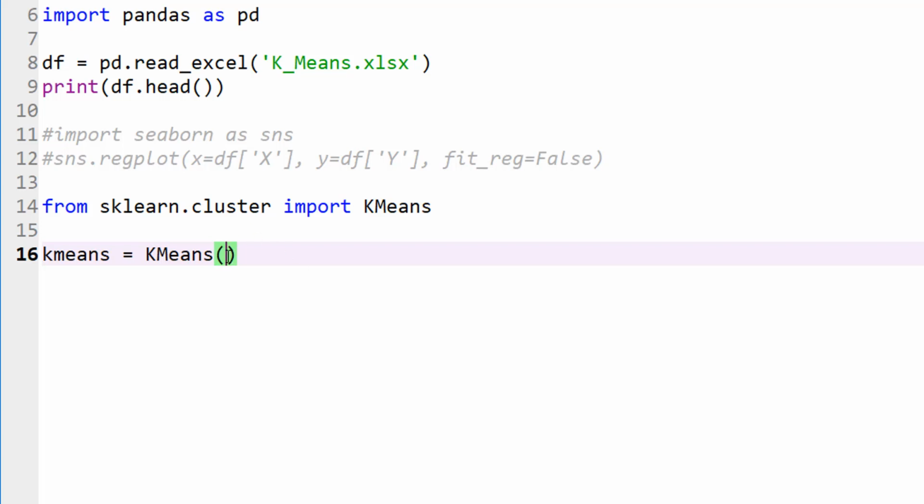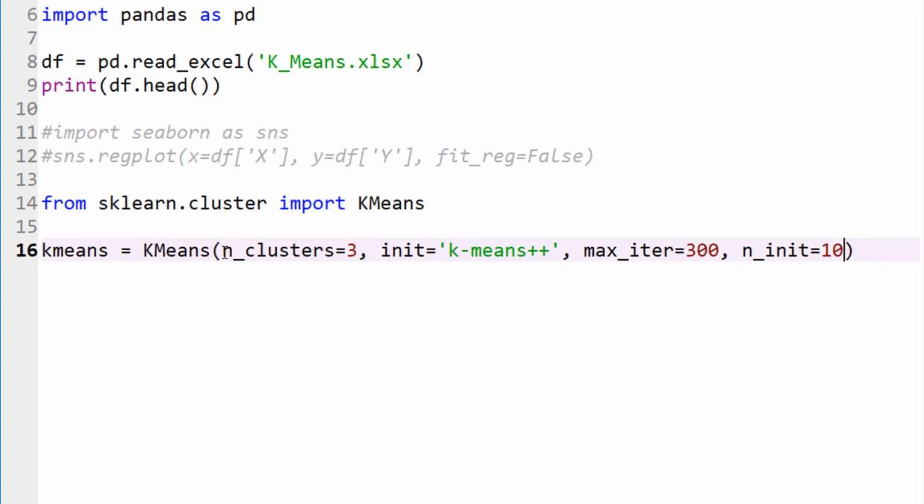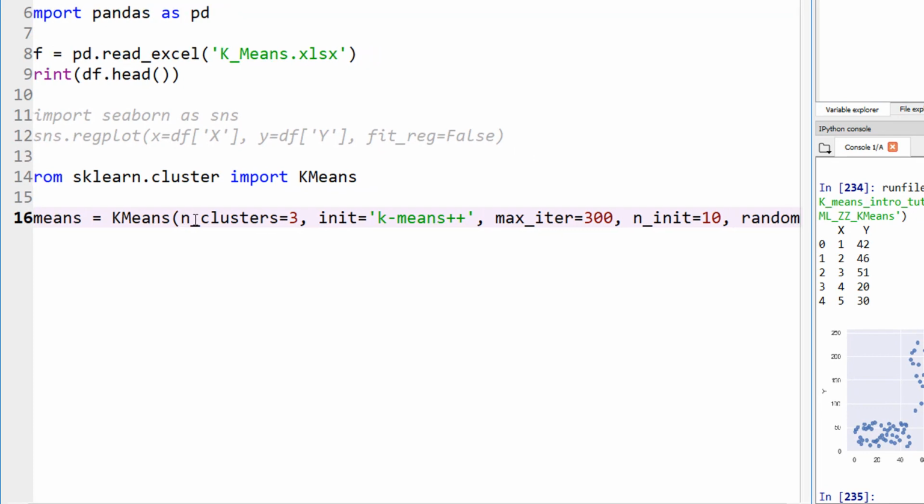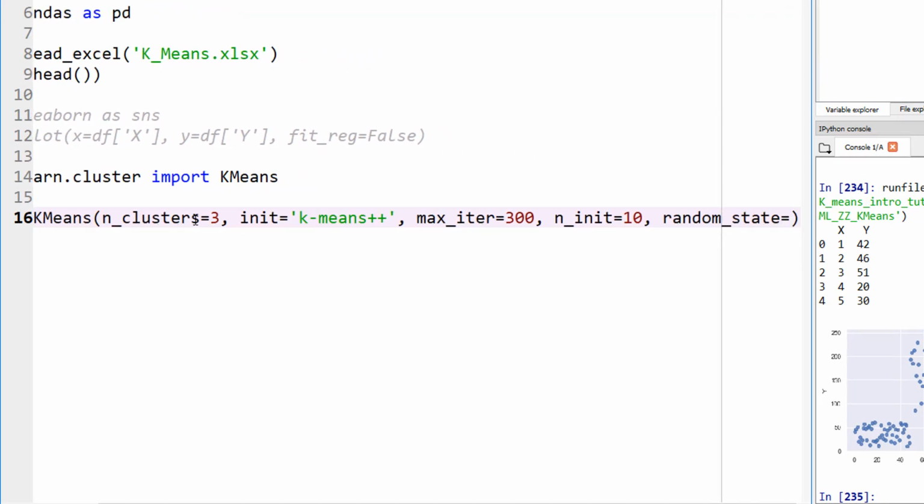So let me go ahead and define our n_clusters, number of clusters, as 3, and it equals KMeans, I think that's it. And let's also do max iterations as 300, and n_init is 10. Again, you can read the documentation if you want to learn more about what that is. So random state equals 0. Okay.